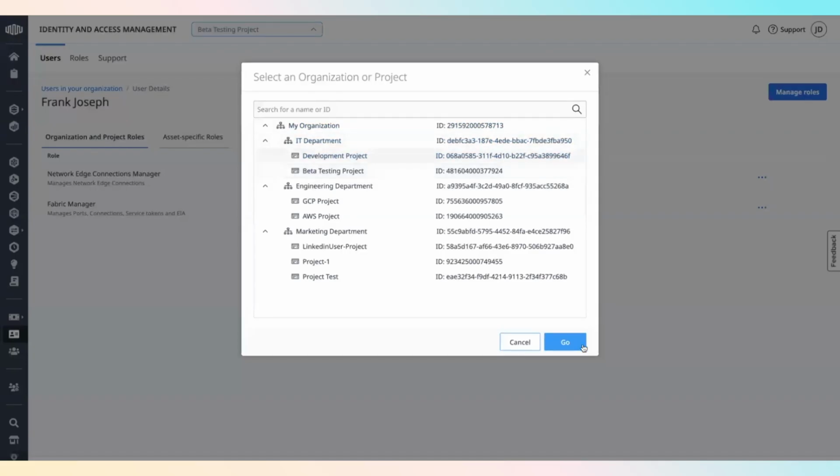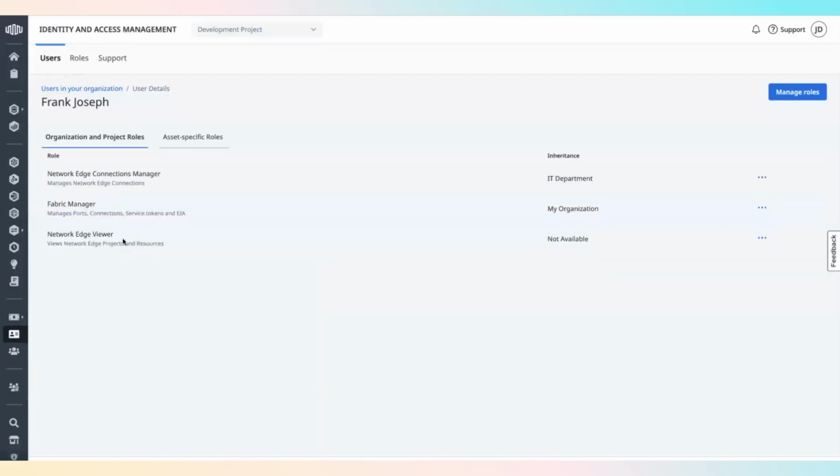If you switch to the development project, you will see the Network Edge Viewer role in the Inheritance column. It shows not available, which means Frank was assigned a Network Edge Viewer role only on this development project and it was not inherited. This concludes this video.